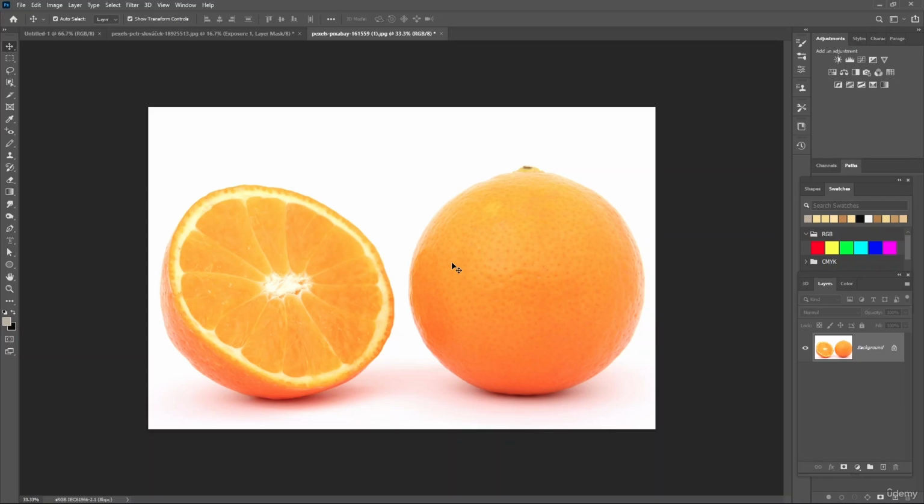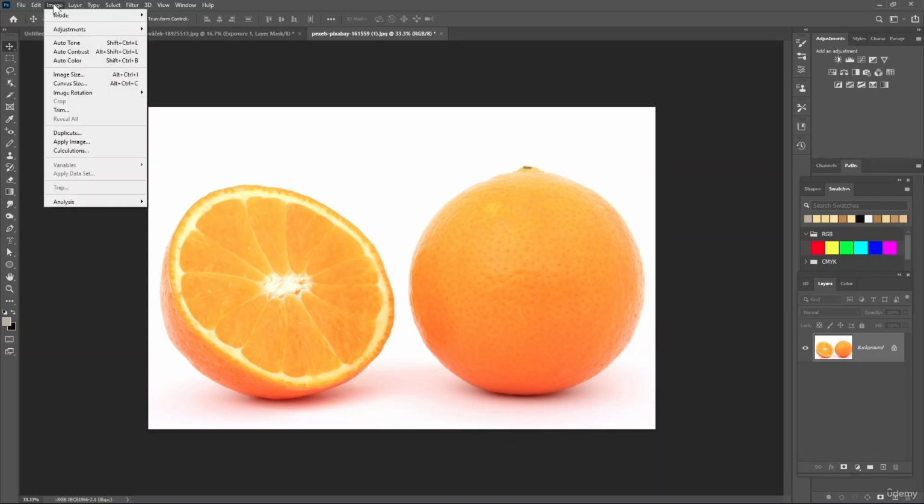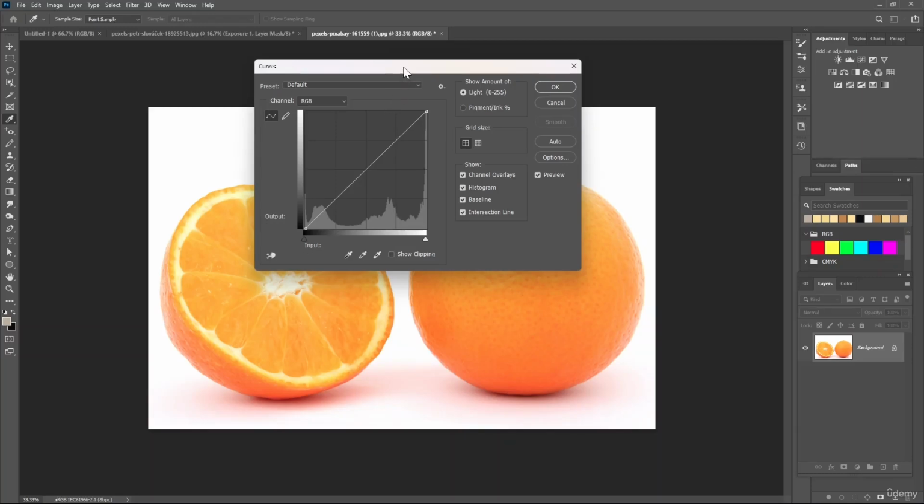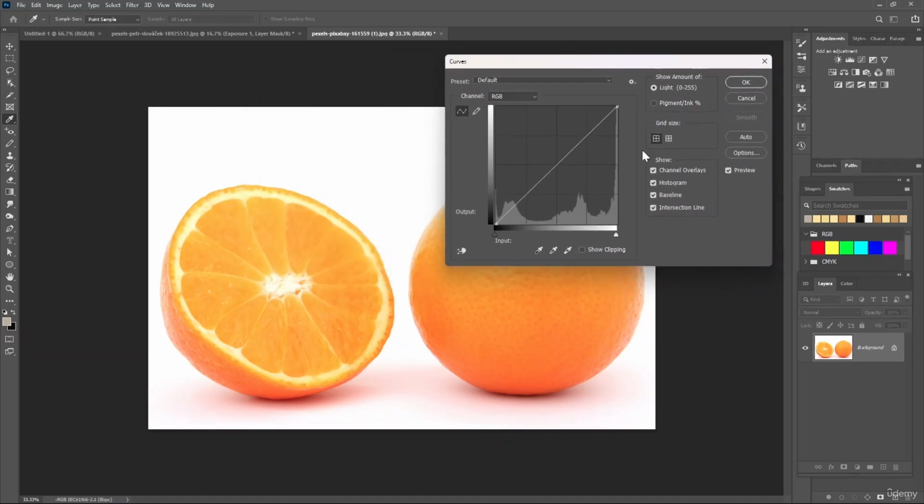Now you can find the Curves tool under Image, and you can find it in Adjustments, and there is Curves. Alternatively, you can also use the keyboard shortcut Ctrl+M, and it will give you the Curves.